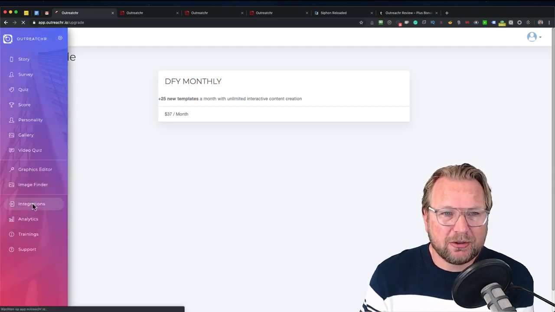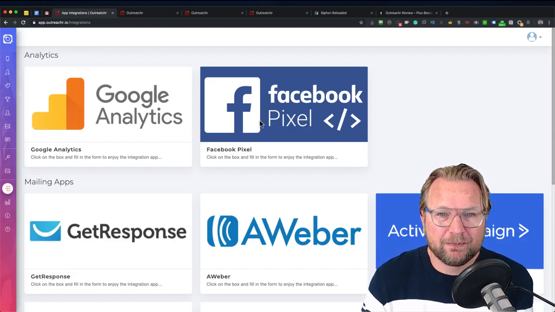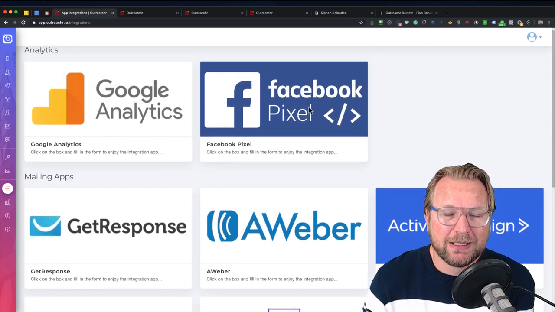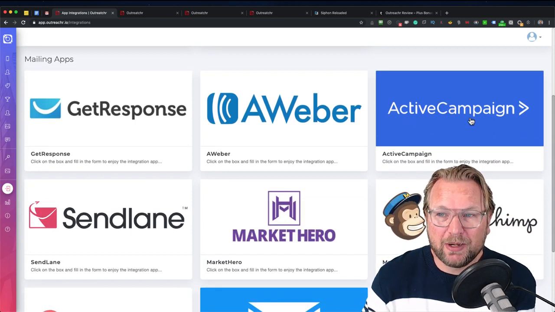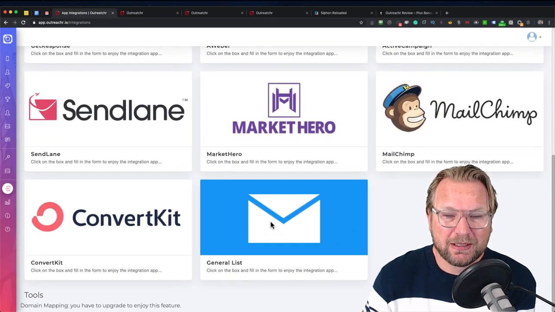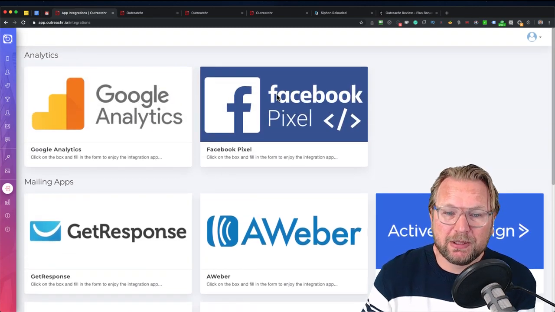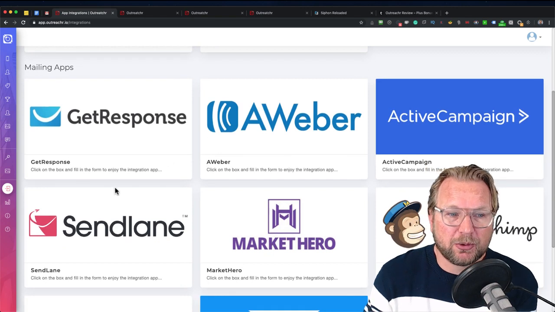So there are integrations with OUTREACHR, which is Google Analytics, Facebook Pixel, so you could track and pixel all of your visitors. But you can also connect this to GetResponse, Aweber, ActiveCampaign, MailChimp, Market Hero, SendLane, ConvertKit, or you could do a general list where it will store the things within OUTREACHR. This means that when people fill out their email address, they will be added automatically to your email provider.